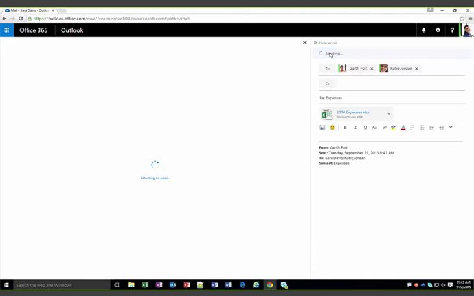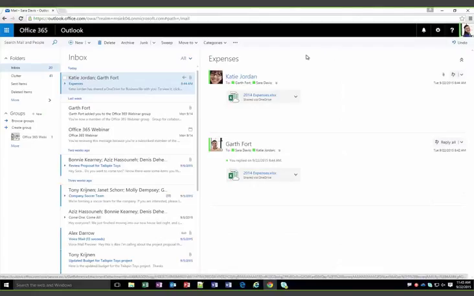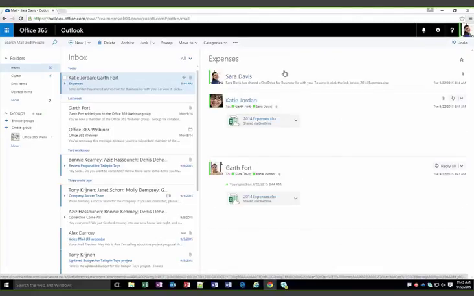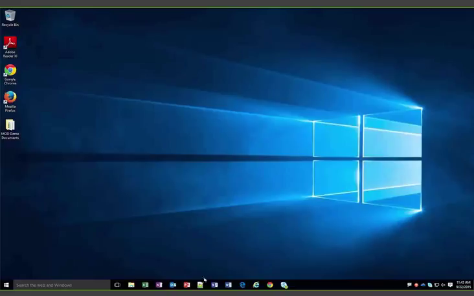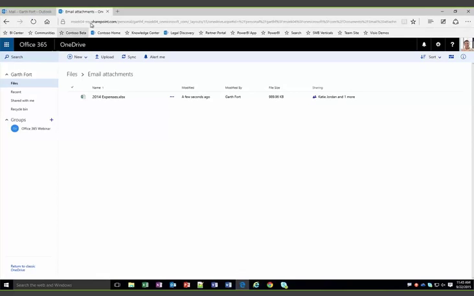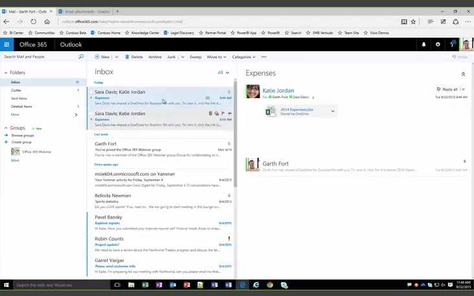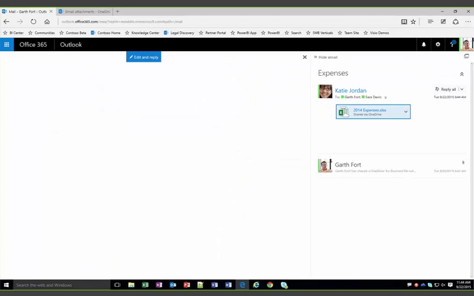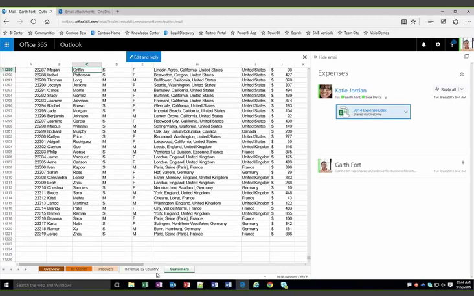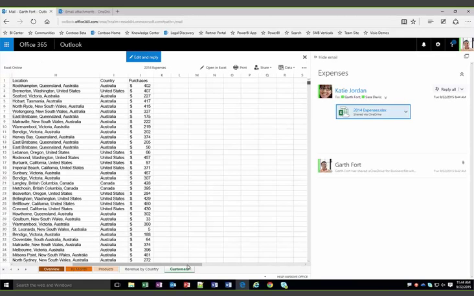So Garth sent the attachment. It was a OneDrive for Business attachment. Katie and Sarah both opened the document right inside of Outlook. They never left. They edited it. They sent it. And now if we go back to Garth, we can see he's received emails that those updates have taken place, and he can open it right inside of Outlook. And you can see their updates have all been retained inside of OneDrive for Business.